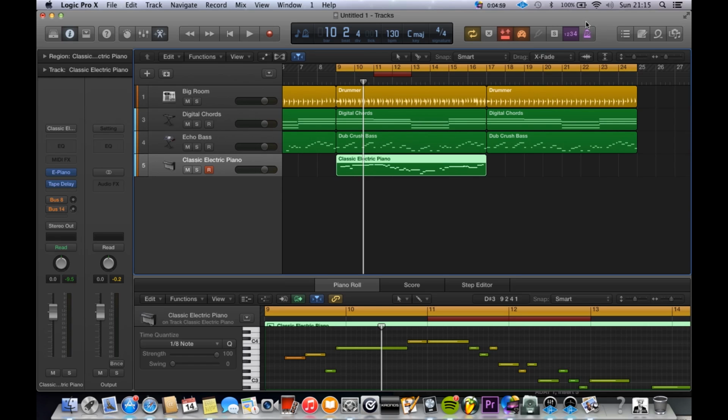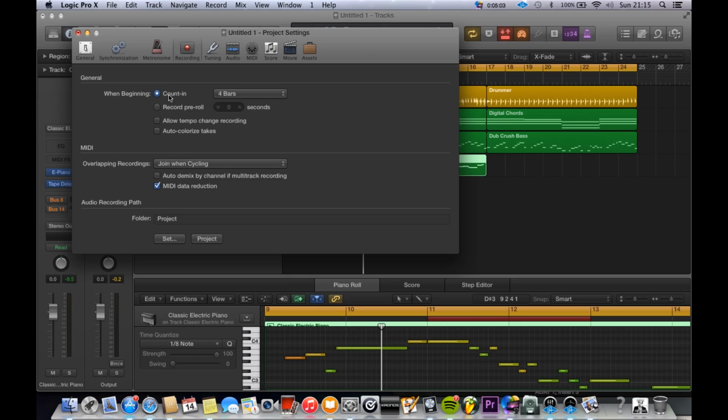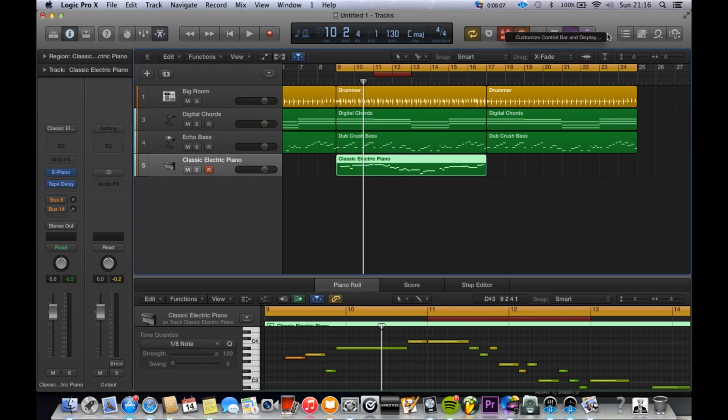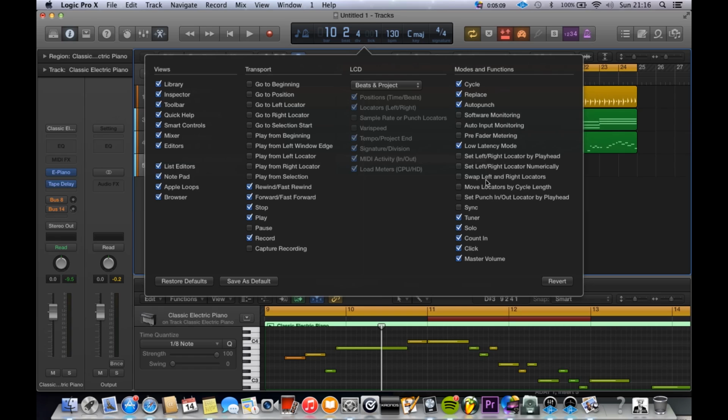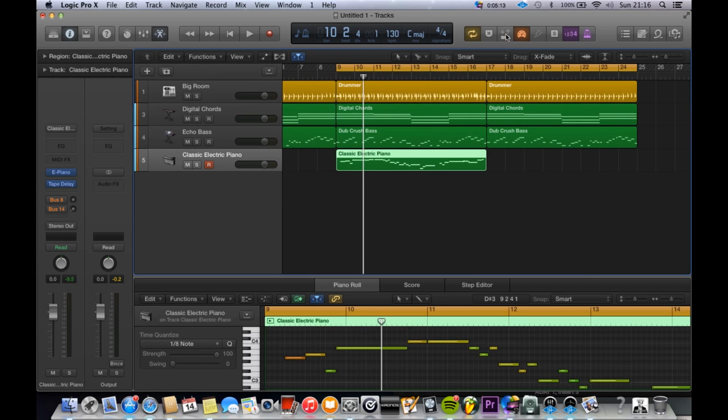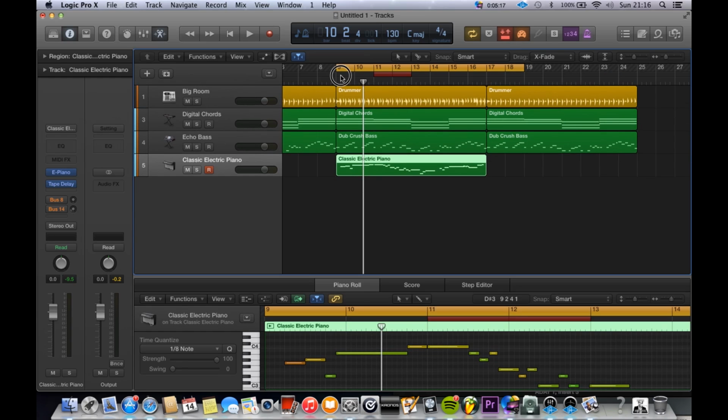So recap: metronome settings, recording, counting. Autopunch, it's going to be customize controls. And then there we go, Autopunch. It's very similar to the loop function. We just select and highlight. Select and highlight. And there we go.